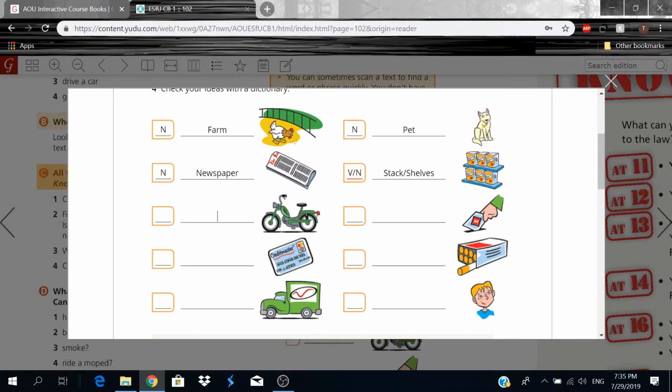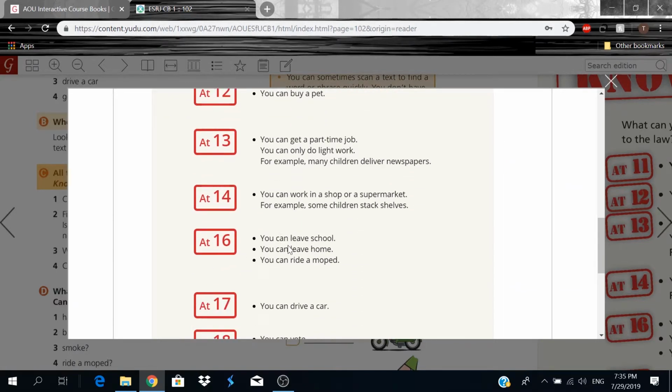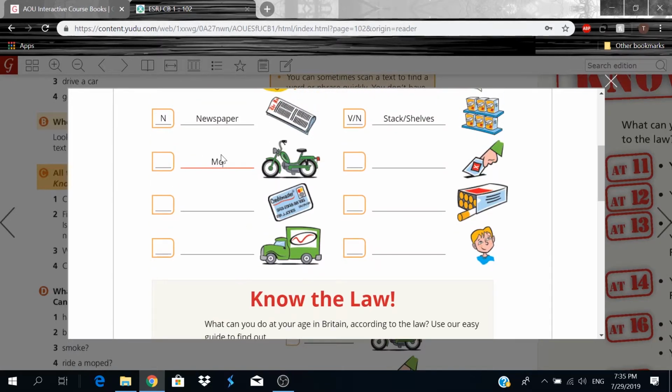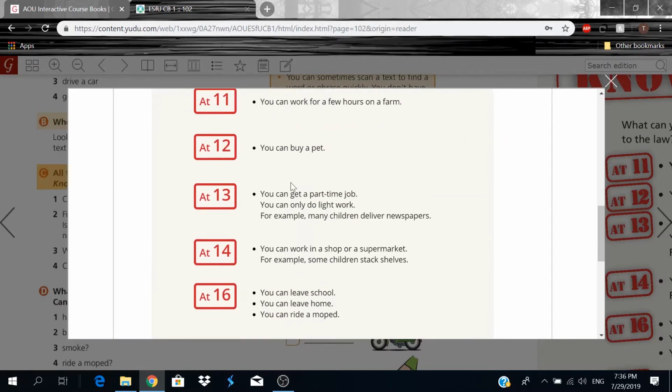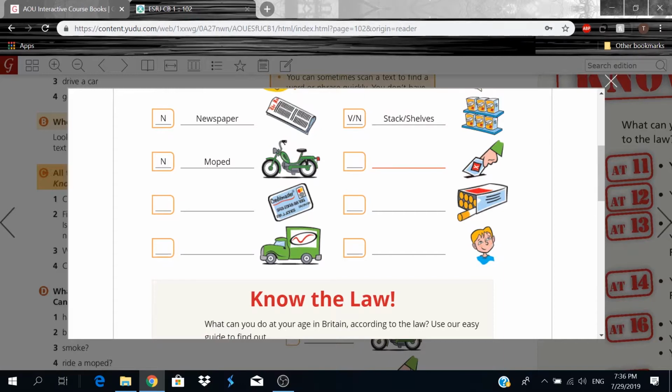Okay? And I'm guessing this is, what was this called? A moped? Let's actually look at that. You can leave school at 16, you can leave home, and you can ride a moped. Okay? So simple. Moped right here, and obviously this is a noun. And what is that? Is this voting? I'm pretty sure that's voting. So you can drive a car, and finally at 18 you can vote. Yeah, I'm pretty sure that's vote. So here we go, vote, and that is actually a verb. Okay, because I'm voting, it's an action that I'm doing, so that's a verb.